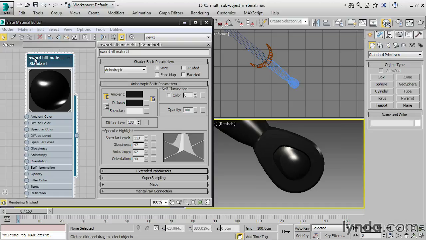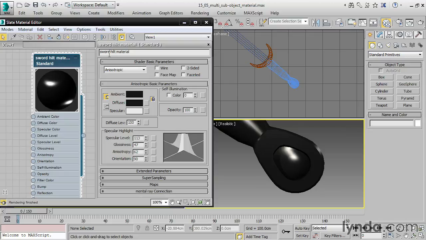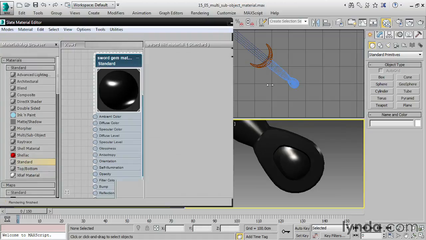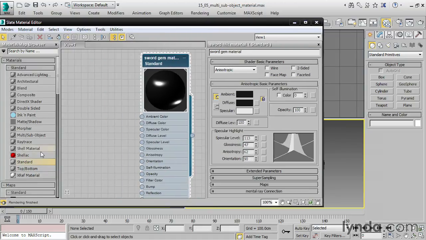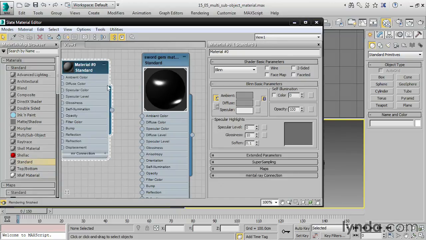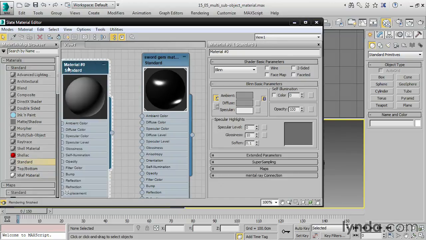I've already got an obsidian sort of material here, so I'm going to rename this and keep that. I'm going to call this one sword gem material, and it's already assigned. I want to create a new material. I'll open up the Tools Material Map browser and make a new standard material. Drag that over. Double-click the name to load it into the parameters. Double-click the sample to make it larger.